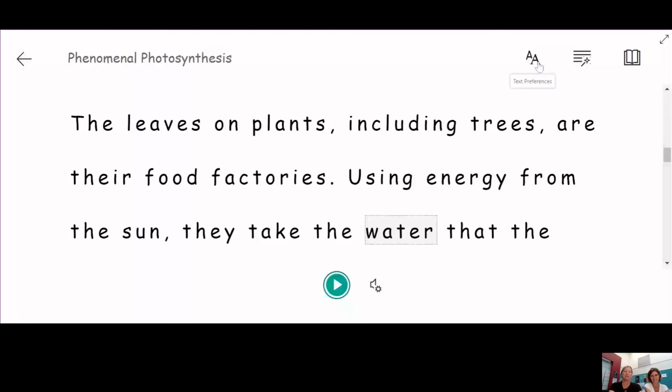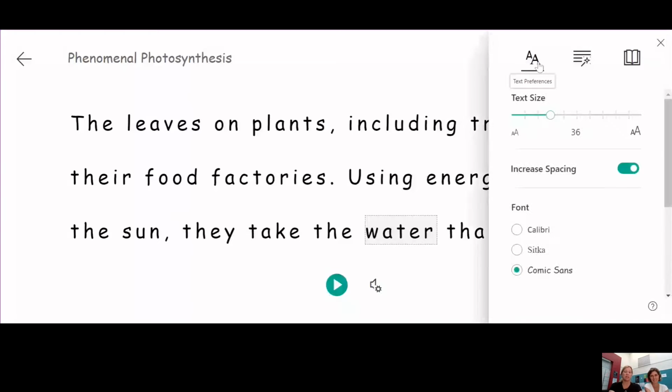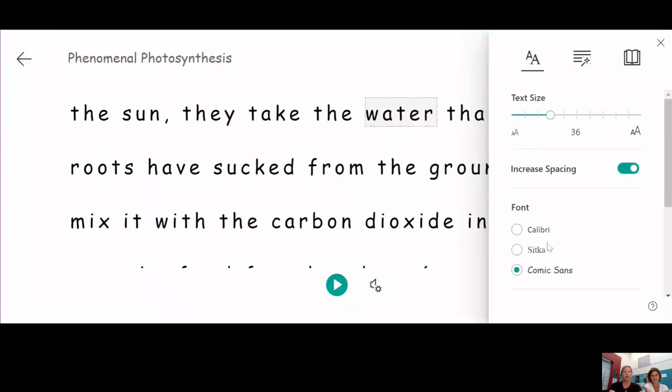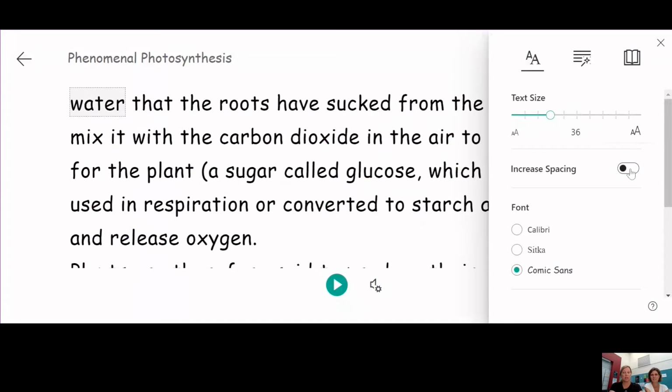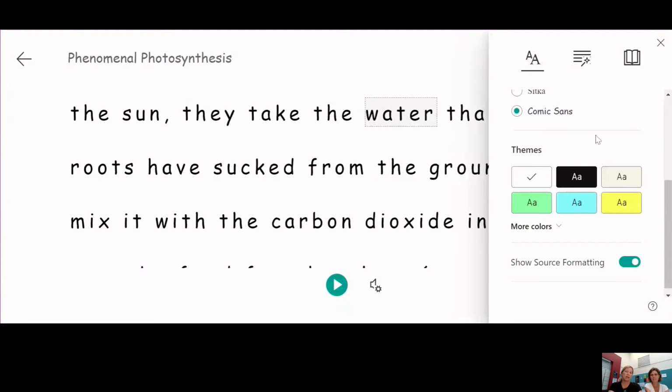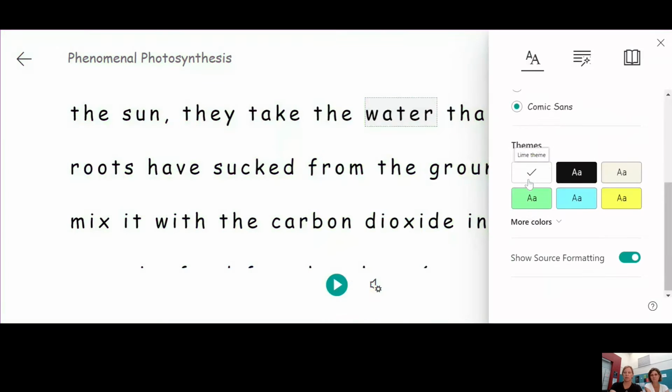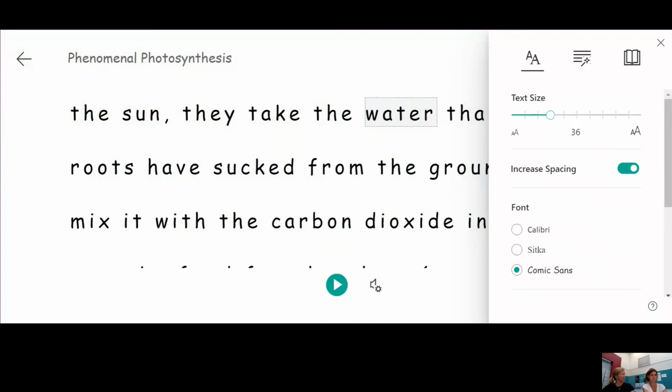There are also reading preferences under the two little A's on top. This is where you can make the text size bigger or smaller, and you can change the font. Comic Sans is known to be a good font for students who are dyslexic. You can increase the spacing or make it a little bit bigger depending on what would help the student. They can also choose a theme. There's research that different learners learn better with a different background color to help it stick out more, or they can choose what they're comfortable with. Great, what else is there?